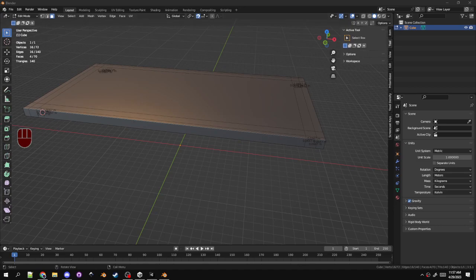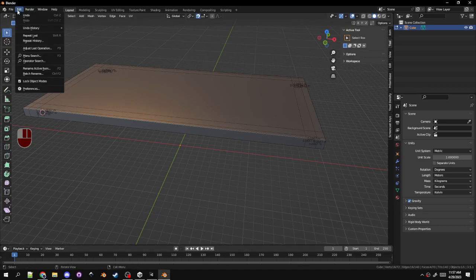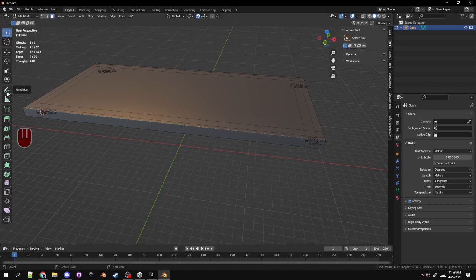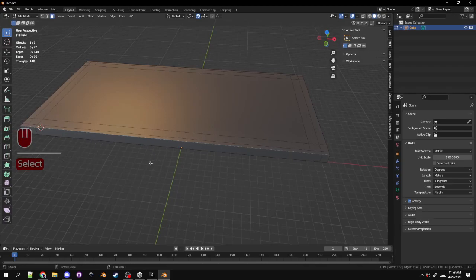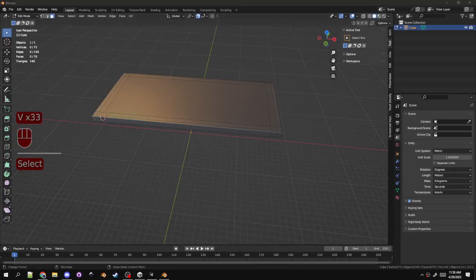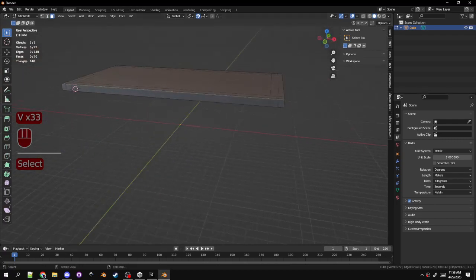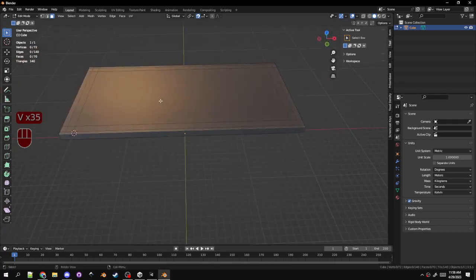Huh. I have select box, cursor, move, rotate, scale, transform, annotate, measure. Did you press tab? Did I press tab? Why? Wait, what is that? Edit mode. You're probably in object mode. God, dude. Yeah. It was. Okay, edit mode is different. That's what I'm looking for. Yeah. If you press tab, it switches between the modes. Object mode is just to arrange objects. Edit mode is to edit the shapes. Okay.